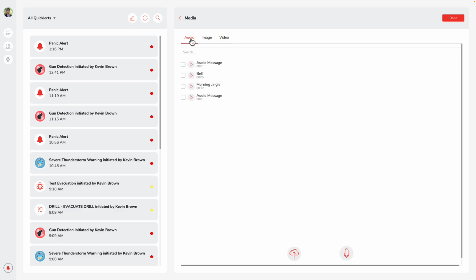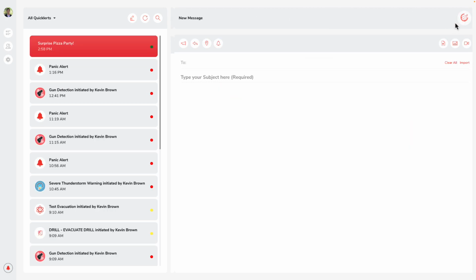In audio, you have the option to choose from an existing list of audios, upload from your computer, or record a new one. Click on the microphone to begin a new recording. Now say what you'd like to record and then press the stop icon. To listen to the audio, click on the play button. To re-record the audio, click on the microphone. Once done, you can enter a description for it and then click save. Now select what you want to attach and click done. And just click send and your message is off.